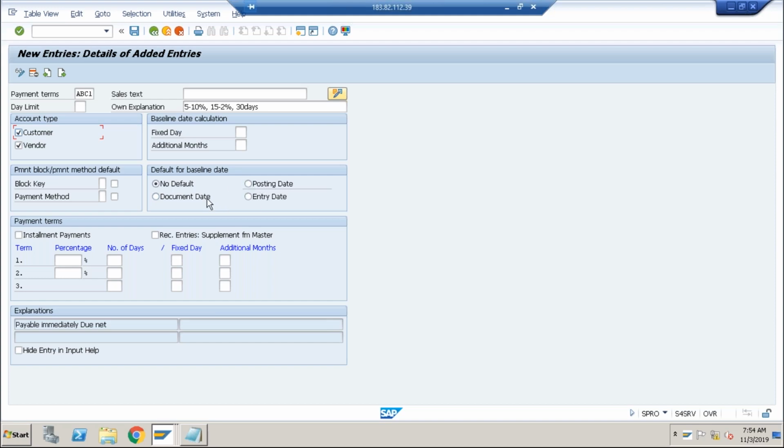Okay, so here, based on whatever your requirement is, you can go for document date, posting date, or entry date. In my example, I'm picking document date. Now these are the default things.